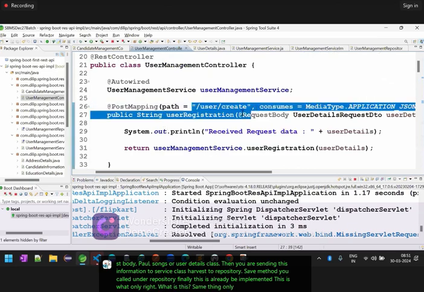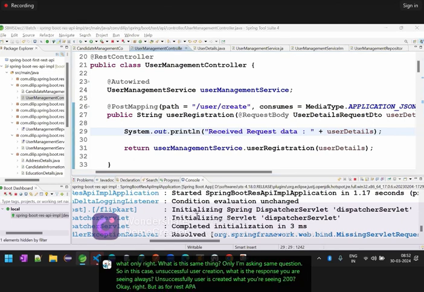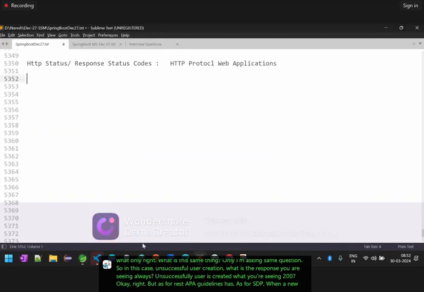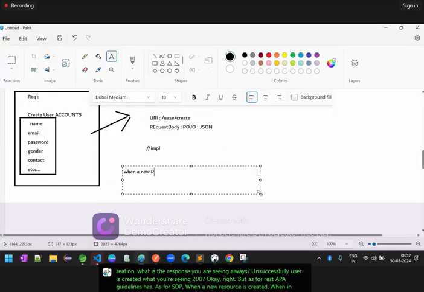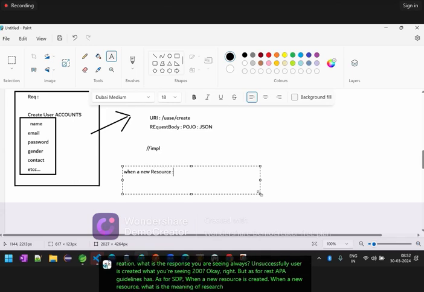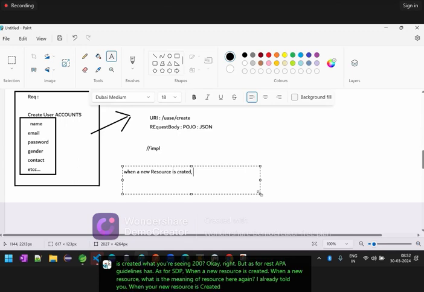I'm asking the same question. In this case, on successful user creation, what is the response you are seeing always? On successfully user is created, what are you seeing? 200. Okay, right? But as per REST API guidelines, when a new resource is created successfully, we have to send the status code as 201 created. What is the meaning of resource here again? I already told you.